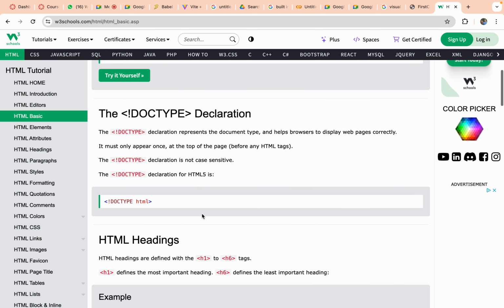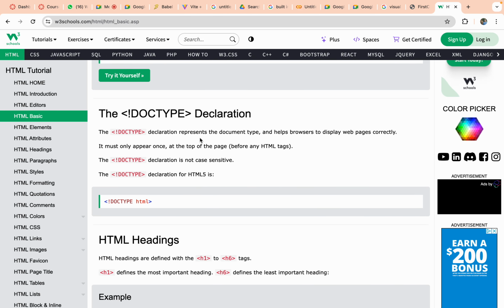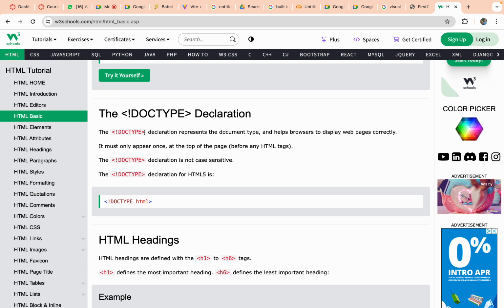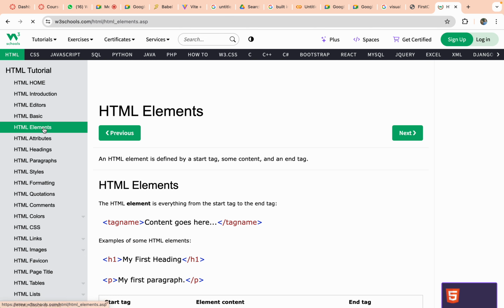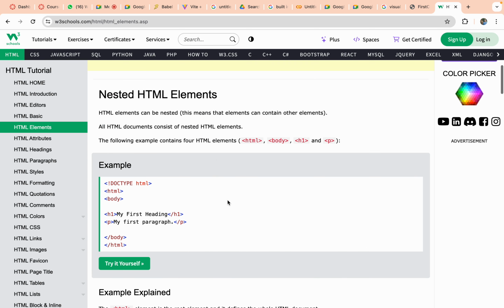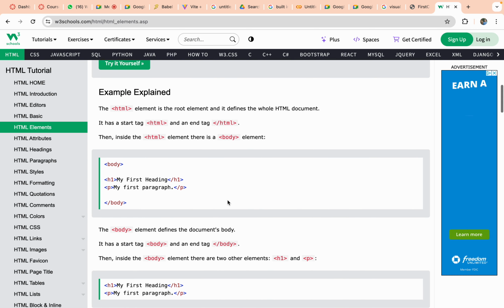Here, the doctype declaration represents the document type and helps browsers display web pages correctly. It declares the document as HTML5.